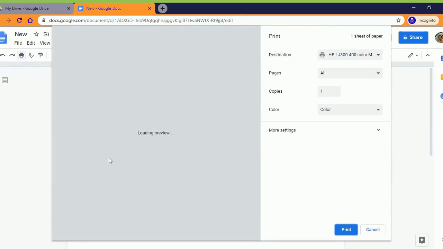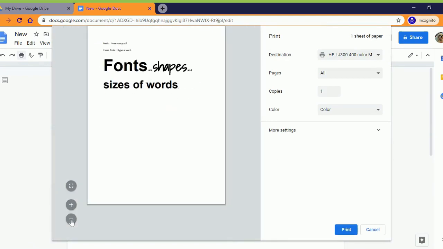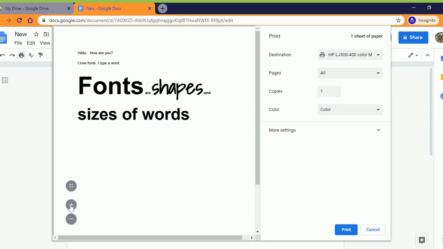The next icon here is print. The print icon will bring up your document so you can see what it looks like. You can zoom in. You can zoom out. You can click it so that it fits the page to the size of your screen there. So that's all of those choices over there. The destination tells you what printer you're going to. The pages tell you how many pages you want to do. If you want to do all of them, you would click all, and currently all I have is one page.